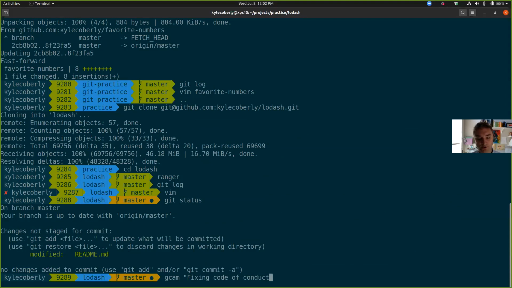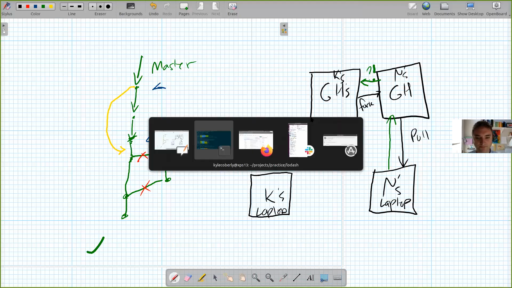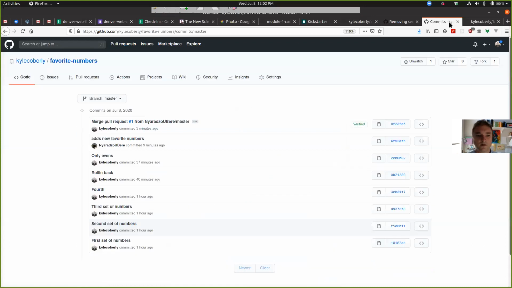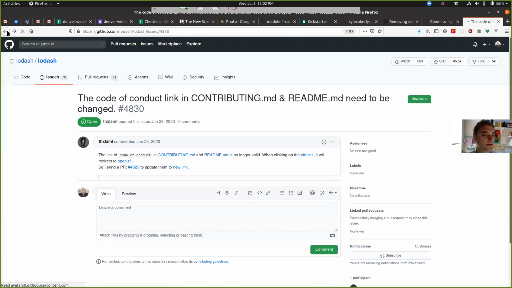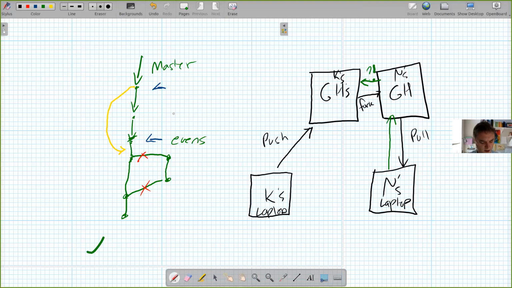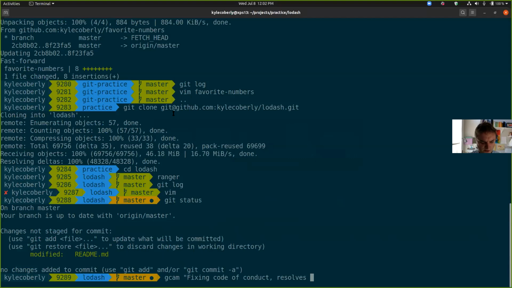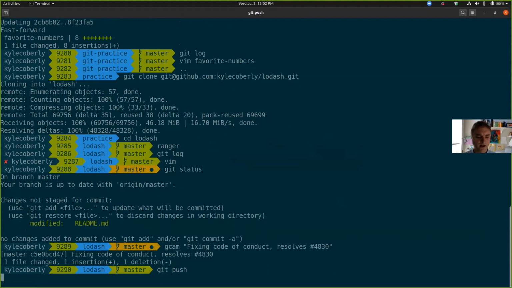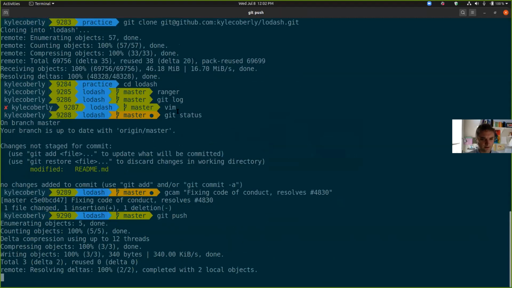In a big open source project, it's good to reference things like GitHub issues and commits. So there was, all right, so this was issue 4830. So I might say resolves number 4830. I've made that commit. I push it up.